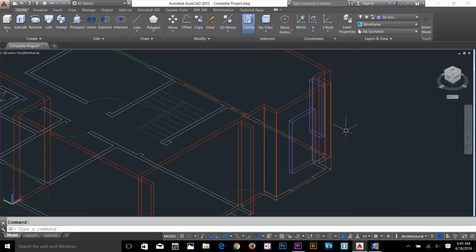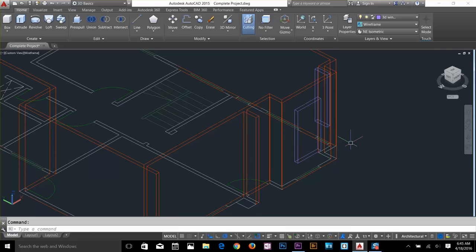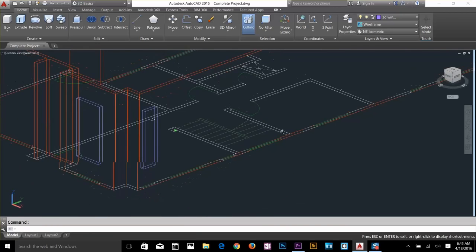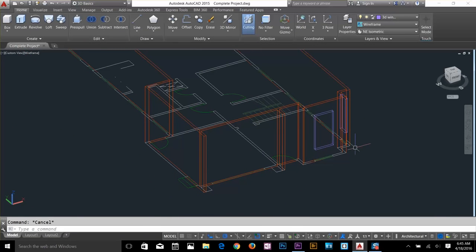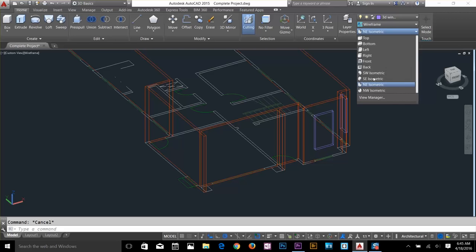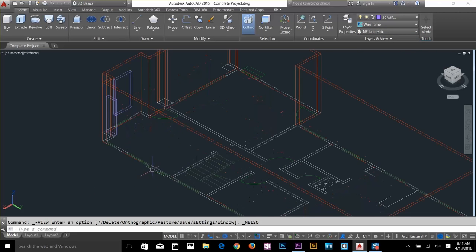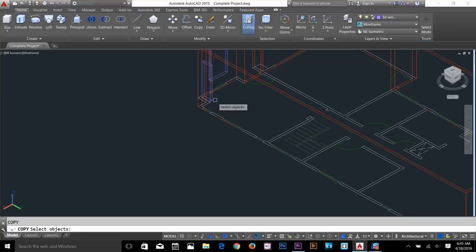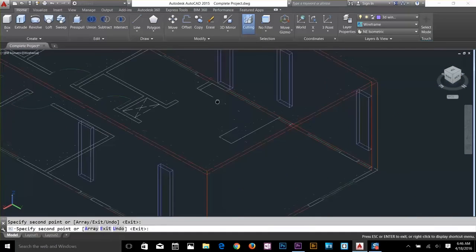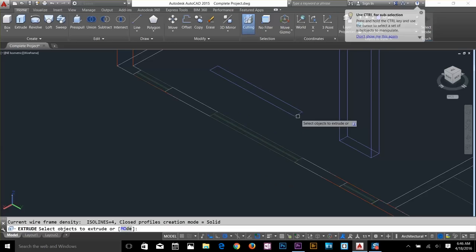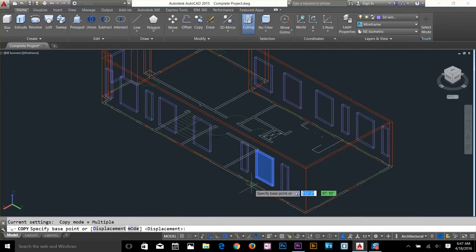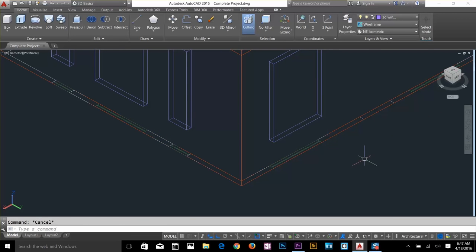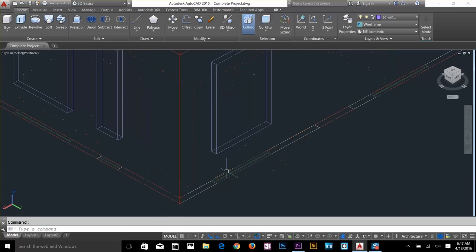So now I'm going to show you how you can move around in your 3D workspace. Hold on the shift key and use your mouse wheel and just move around. Alright, so now what we're going to do, we're going to copy and paste all of these. So I'm going to use my NE isometric view, and I'm going to copy that, these windows done.